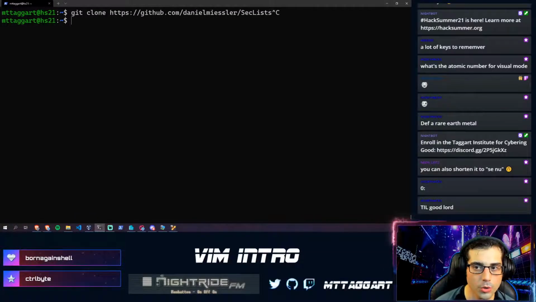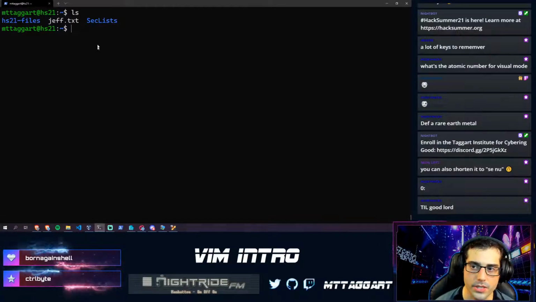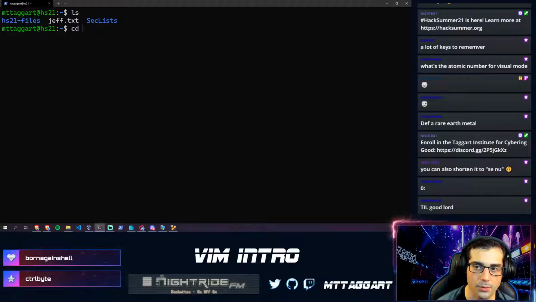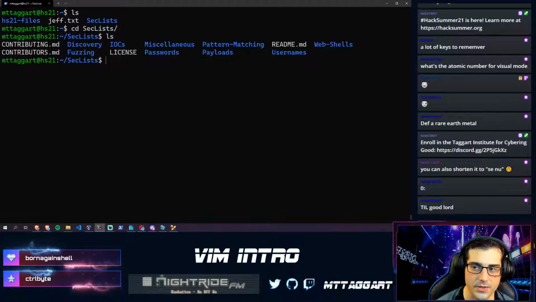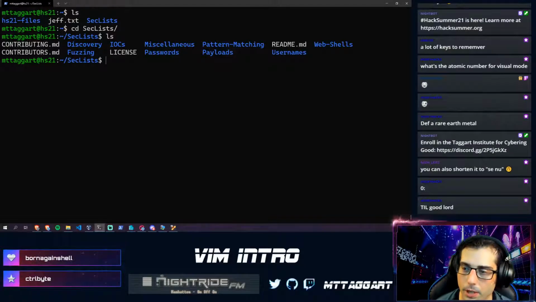It doesn't take too long to download, but it's not the smallest repository in the world. Once you're done, you'll see that you have a seclists folder. And we'll go and cd into seclists just so we can see what's in here. There's a lot of cool stuff in here, and we'll play with some of them.